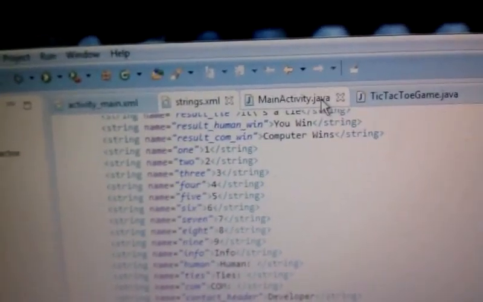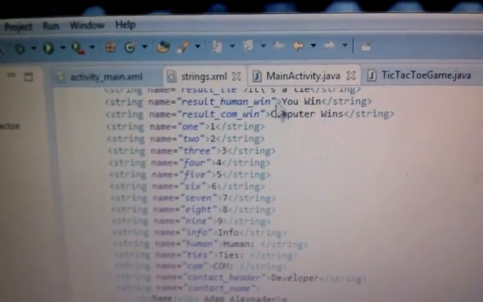So let's jump over to the fun stuff. MainActivity.java.